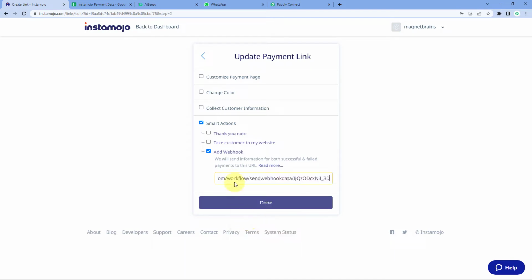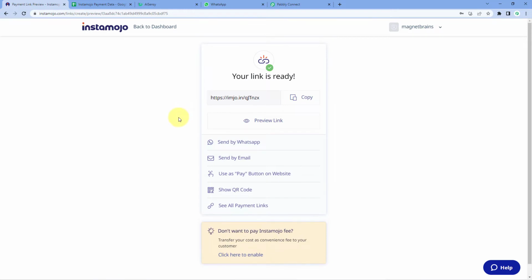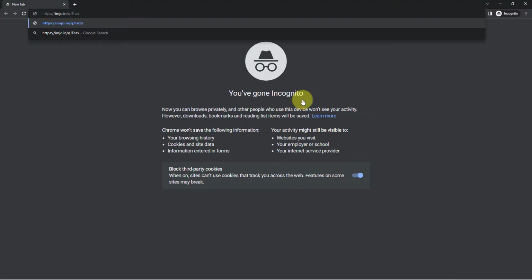So we'll just paste the webhook URL over here. And after that, guys, click on done. Now we can see that we have successfully created a new payment link and the payment URL is this, and also connected that very same payment link with Pabbly Connect using the webhook URL. Now copy this payment link, payment URL from here, go to an incognito tab and paste it over here.